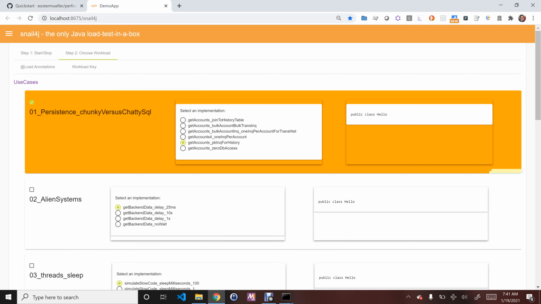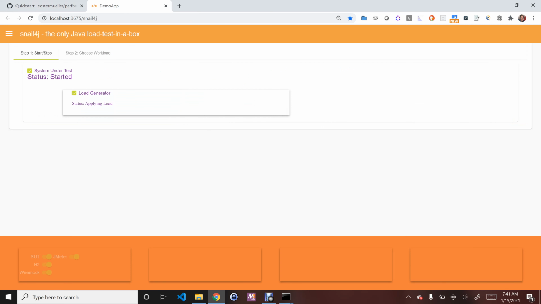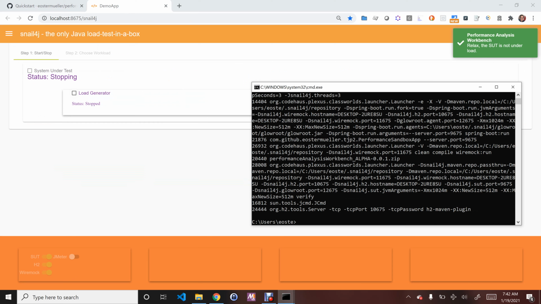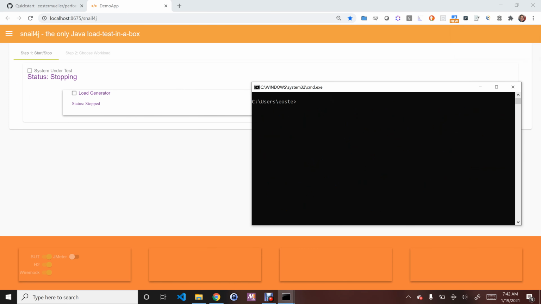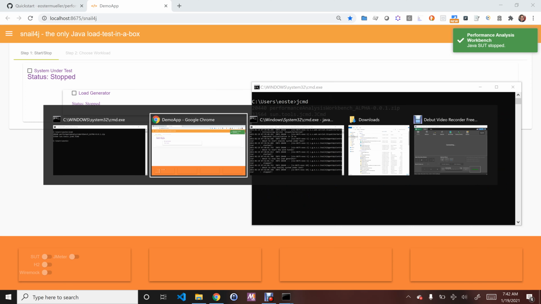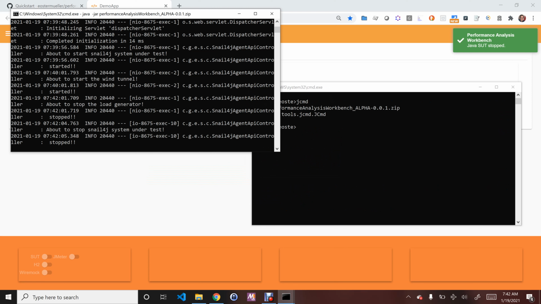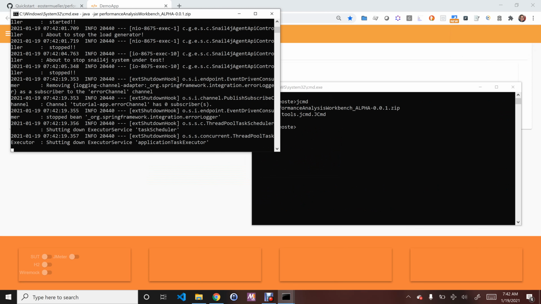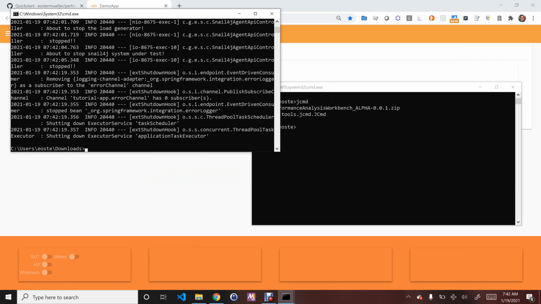So I'm going to go back to the Start Stop tab right here. We're going to shut down the load generator. We're going to shut down the system under test. Now remember, we use jcmd to look at all the processes that we're running. Whoops, there are fewer running now. We just have the java -jar. We're going to come over here and Control-C out of it, and that's going to stop the Spring Boot server. And we're finished. So again, this is the Performance Analysis Workbench.